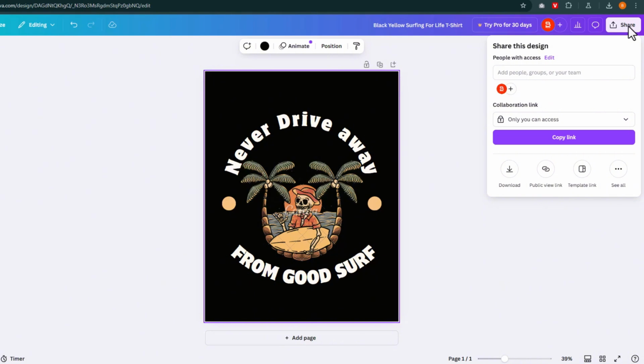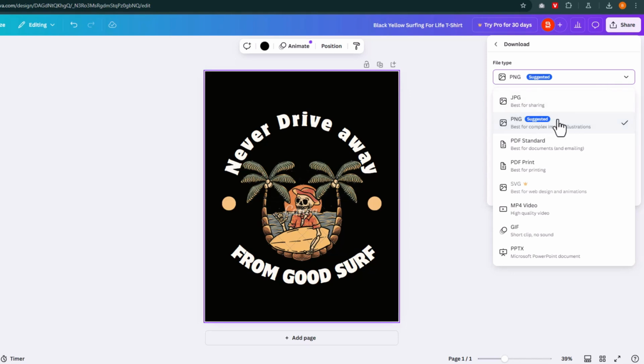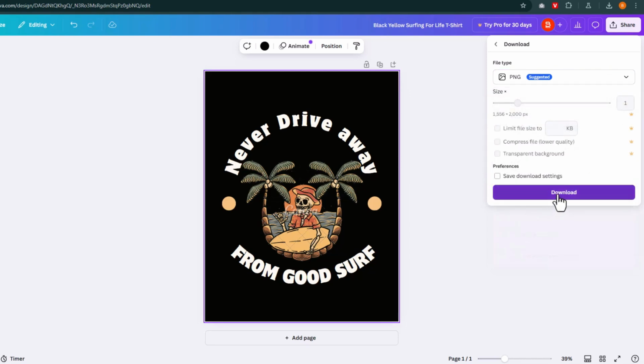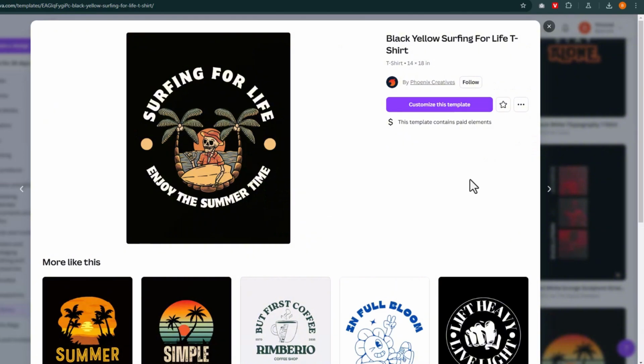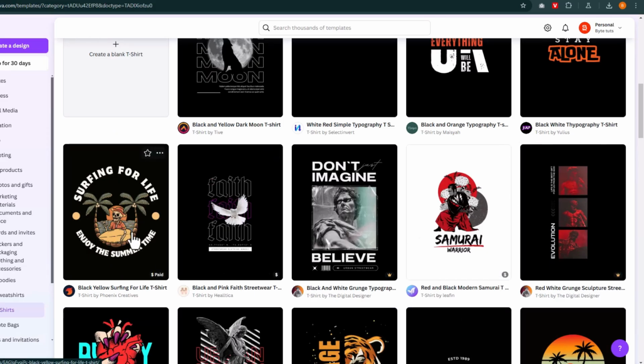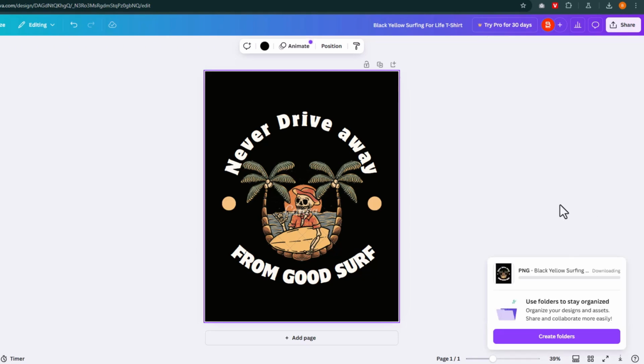Just click the share button and download. Here I will select PNG, and just press download. Okay, so this one is showing me a Canva watermark. Maybe I have selected the design, but this element is paid. But I'm not going to pay anything, so I'm going to download a free watermark draft. As you can see, this is going to download.